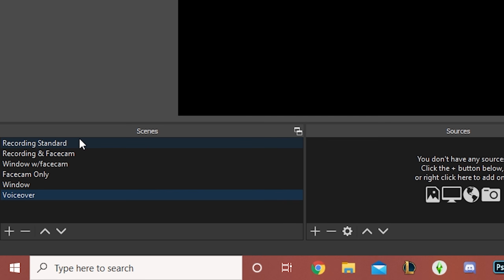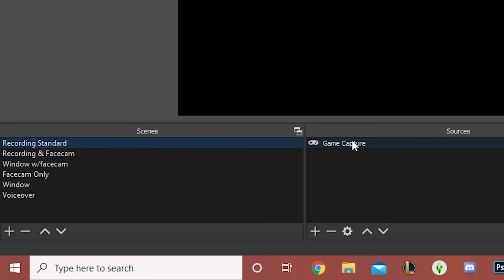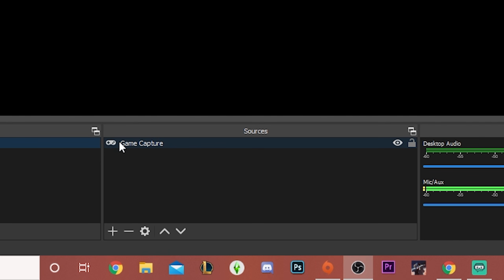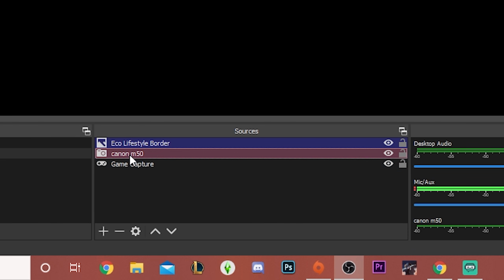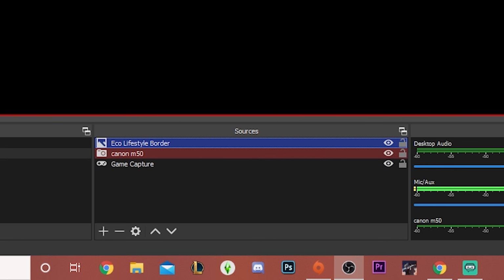These mean you can switch between your different scenes, so you can set these up to be custom made. For example, I've got a recording standard, which just includes recording my game. I've got recording with a face cam. It includes my game, it includes my face cam, which is obviously my camera, and it also includes a border over the top of the face cam as well, which I'll show you how to get all of that stuff sorted out.